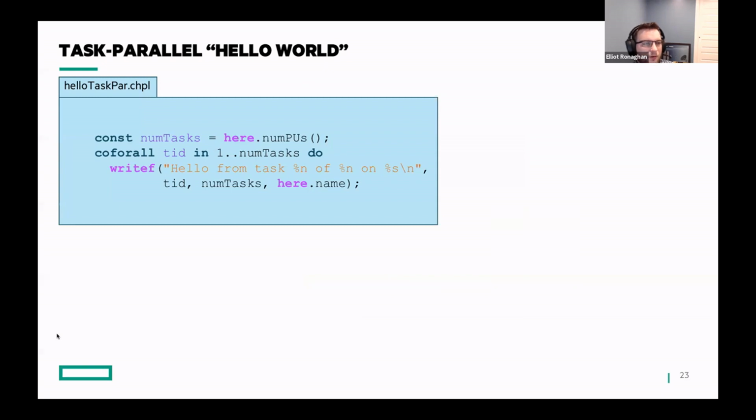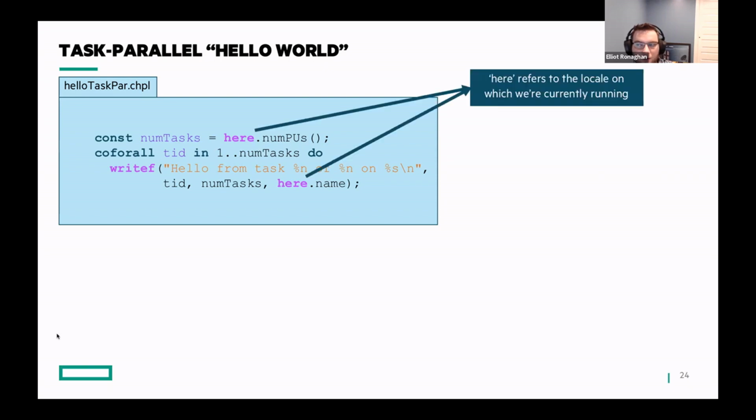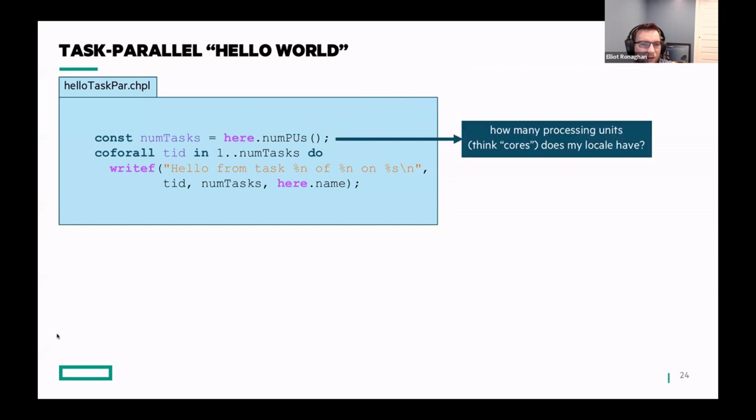So looking at some code here, this is a task parallel hello world. What we're going to be doing in this snippet is we're going to have some number of tasks, and each of those tasks is going to write out some identifying information. We use a concept of here, which refers to the current locale that you're running on, basically getting information about the current node. And here, here.numPUs is asking how many processing units, kind of a generalization of how many cores, does my node have.